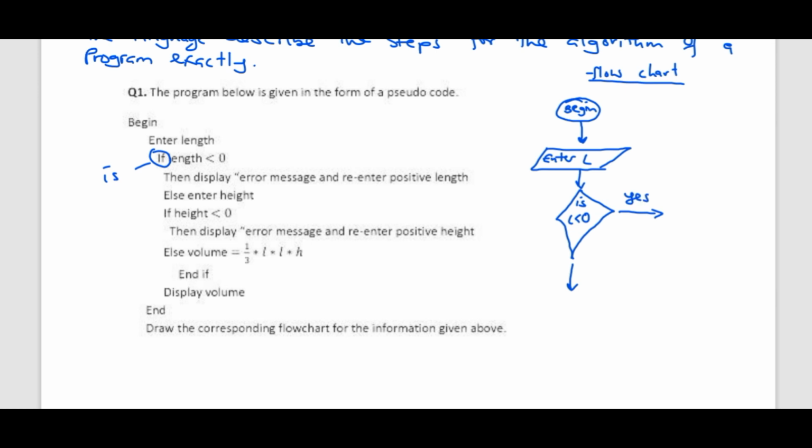So we would say yes, and then we can move to the next one. So if we say yes here, and then definitely here we'll say what? No. Now before we move to no, let us look at yes. So it is saying then display error message and re-enter positive length. So meaning that we have to do what? We have to re-enter. So where are we going to re-enter from? So this is the parallelogram that we're going to use to re-enter. So meaning that we write a parallelogram.